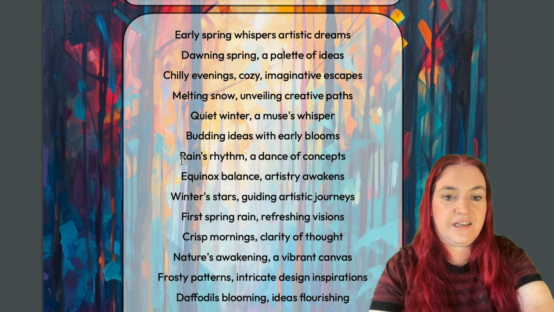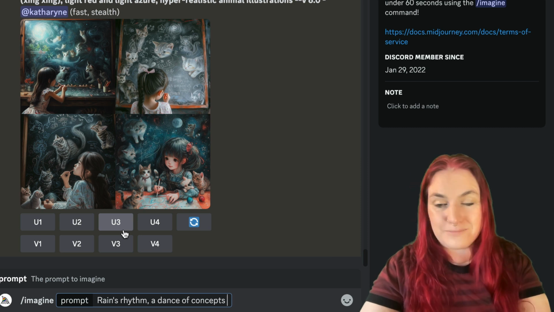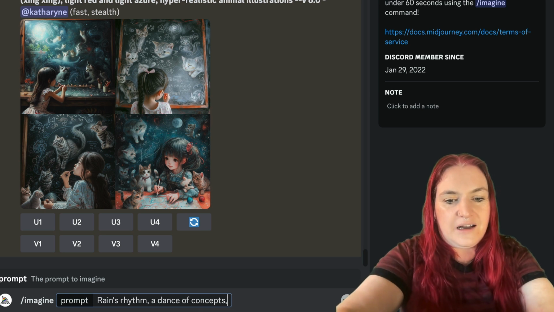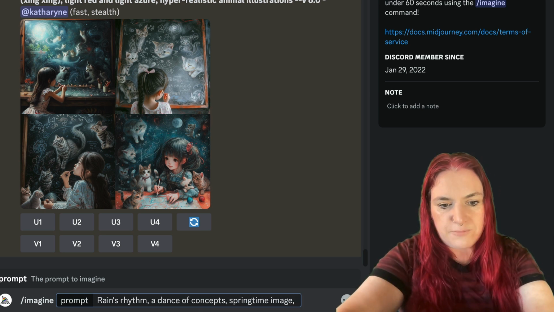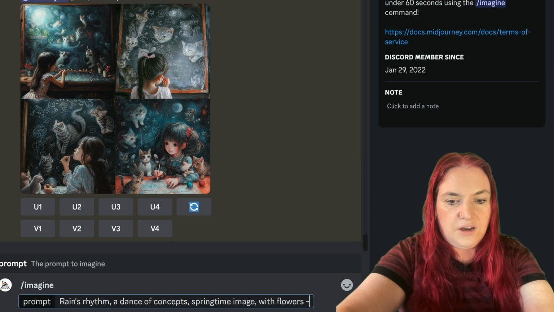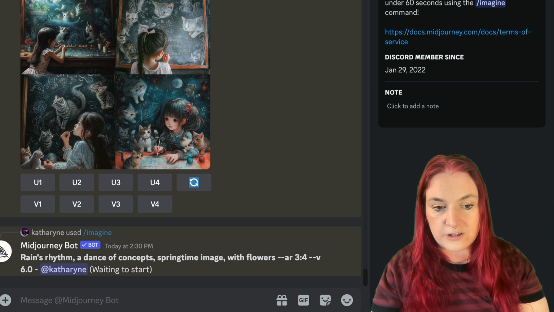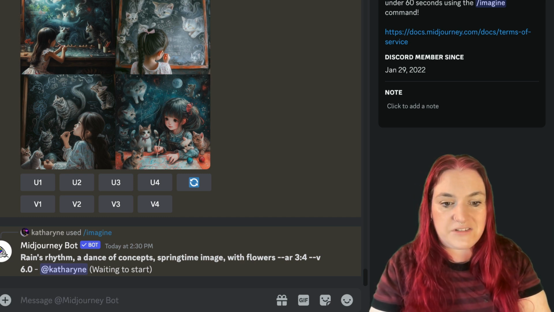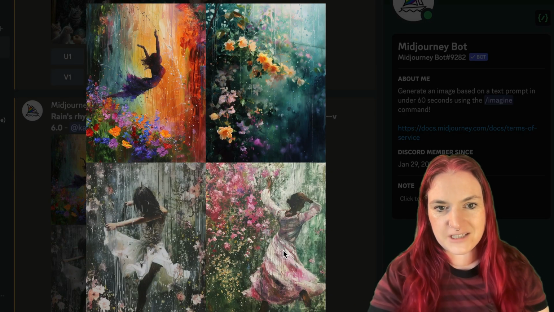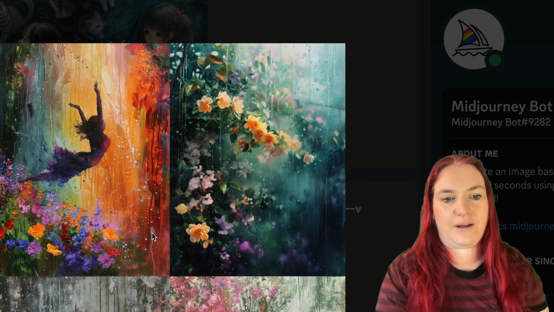I mean, you could literally go across to Midjourney and copy something like this. Now, I don't know if I recommend prompting that way, but you could definitely do like Rain's Rhythm, a dance of concepts. Maybe springtime image with flowers. And we'll make that 3:4 aspect ratio, so it would work well for a book. So let's take a look and see what it gives to us. Wow. Okay, so we just took that inspiration and used it as a prompt, embellished it a little bit, and look at this picture. I love this picture, the third one. That's a pretty fabulous picture.